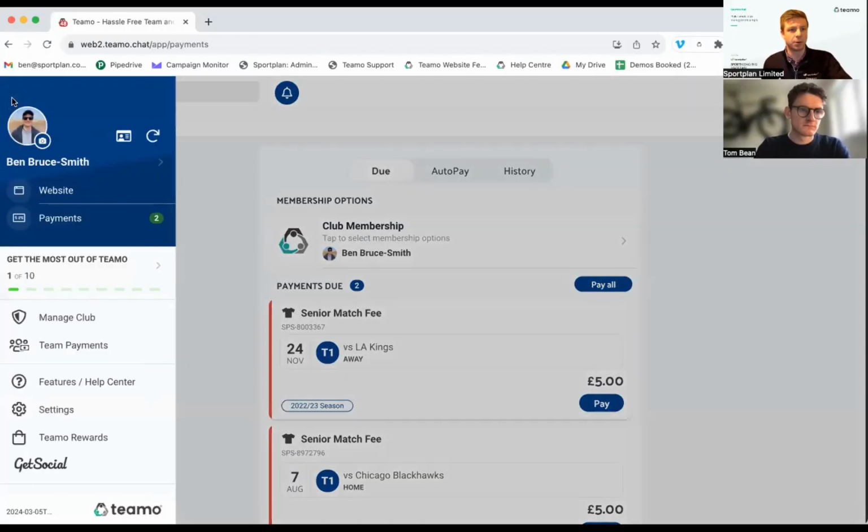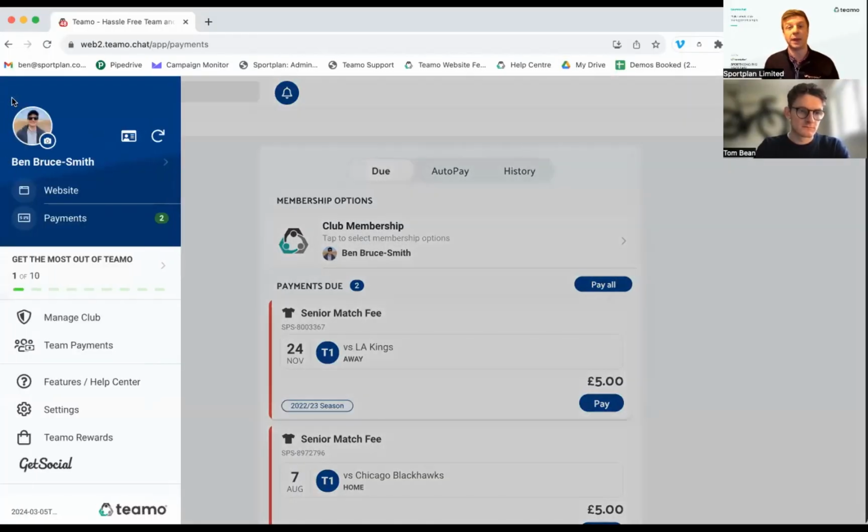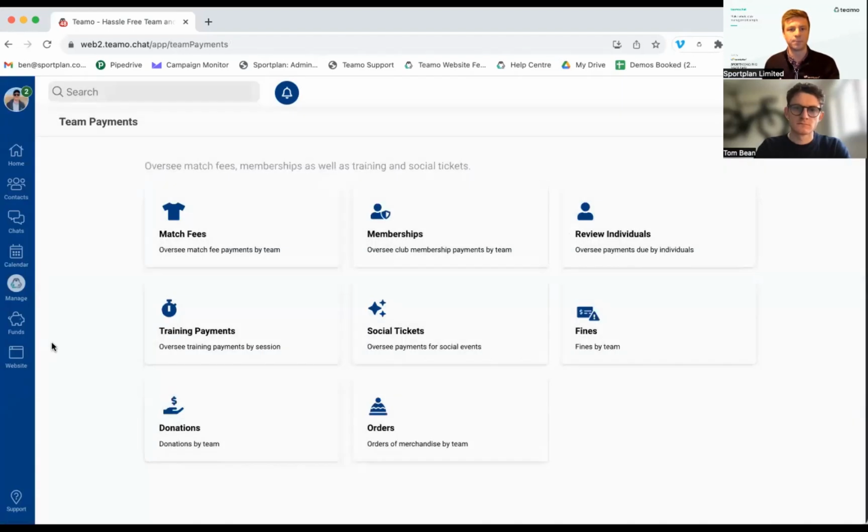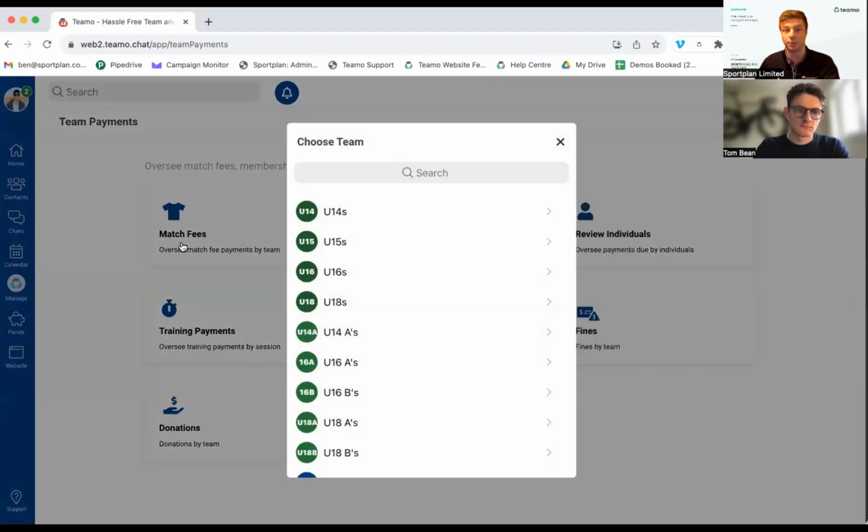If I come back to the profile icon once again, the first tool that we have is our team payments option, which will be available to anybody who has managerial or captain access within the platform. And it's within here that you can come through all of the different payment types that I've mentioned so far and start looking through and reporting on exactly who has paid, who hasn't paid, and obviously going through the process of communicating with them too. I won't go into too much detail on these. The best example really is from the match fee side.